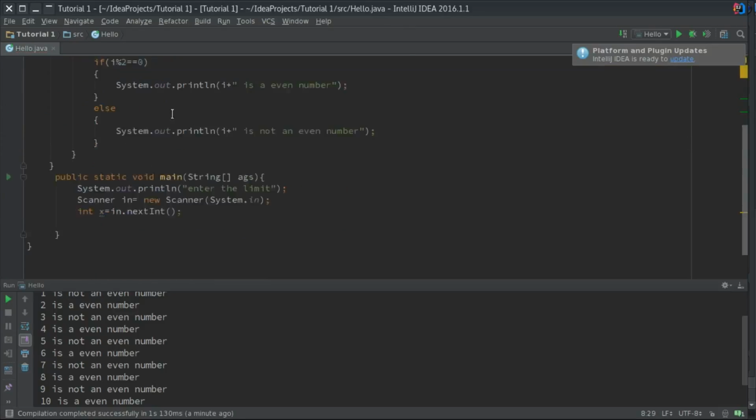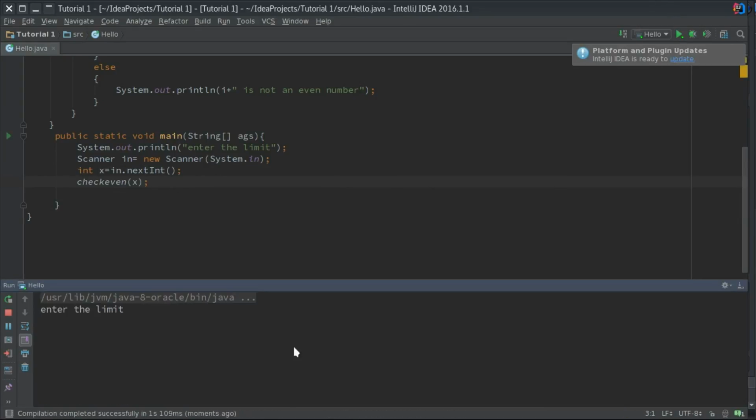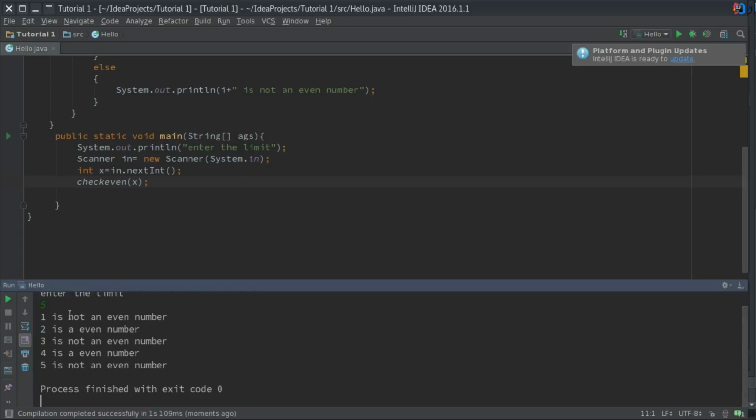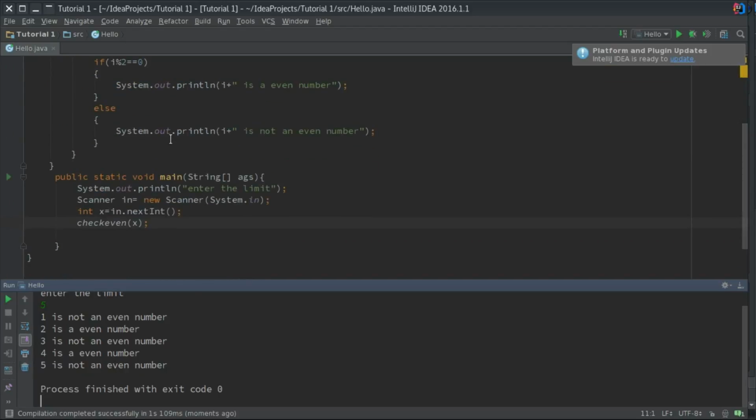Over here we're going to call that function checkEven and enter the limit in it. As you can see, this will also work properly. Enter value 5, so it doesn't take a while. So 1 is not, 2 is, 3 is not, 4 is, 5 is not. So this is how you use functions, alright?